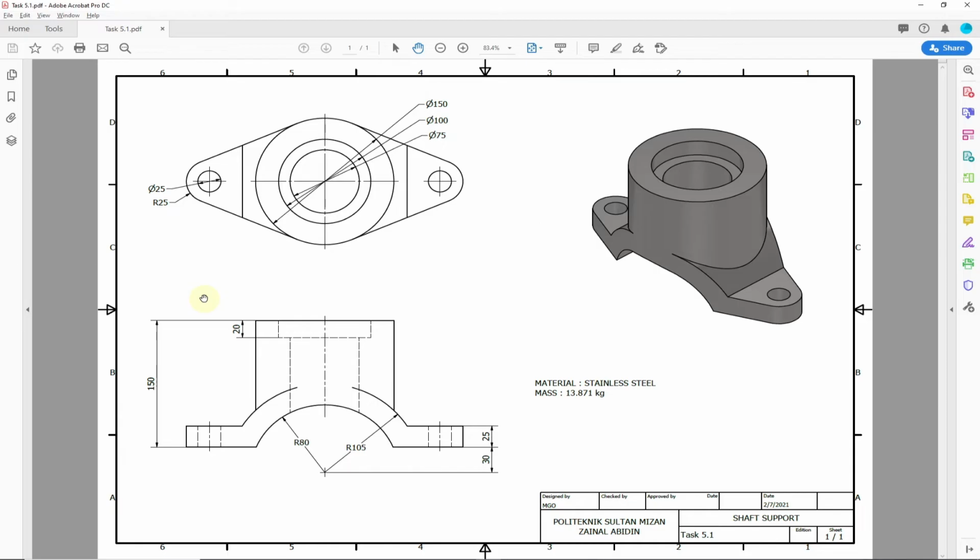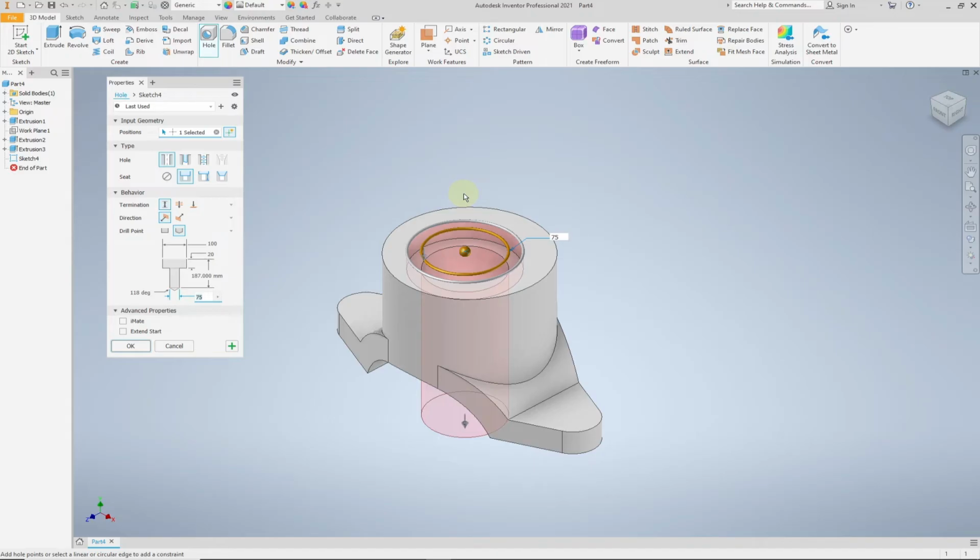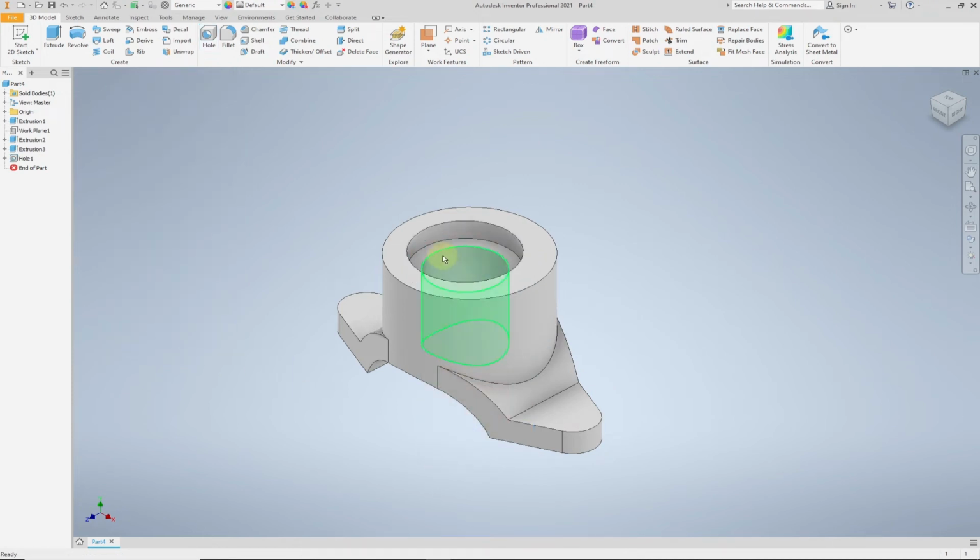Okay, let me see again. Okay, then this hole is masked through all the part here. You can just drag it through all, then click OK. Now we want to arrange this hole at the center of this circle. Go to the model browser here and expand the hole here and double click at the sketch for hole here.